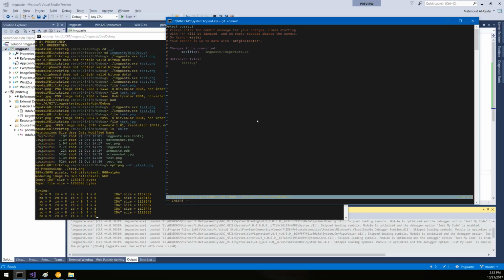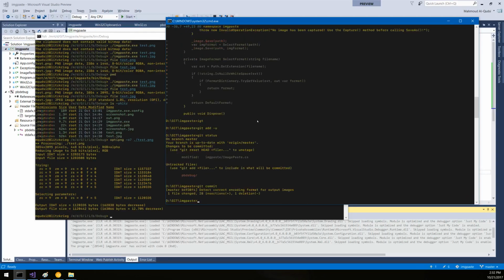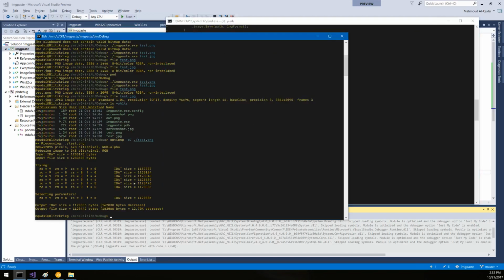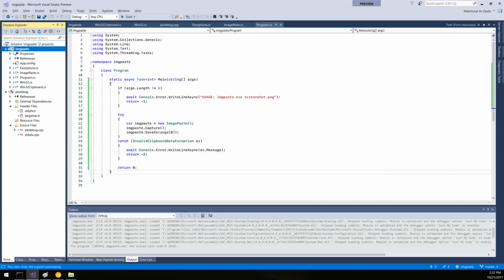Detect correct encoding format for output images. Use the extension to decide which codec should be used. All right, and now, right. So we have a 12.7% decrease in the file size, and that is the file that we wanted.